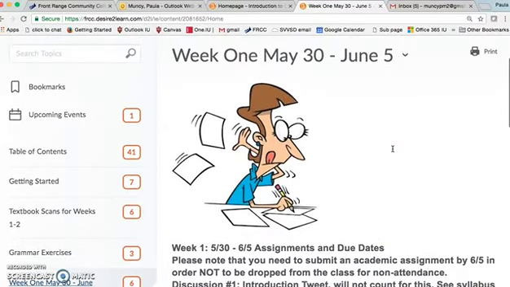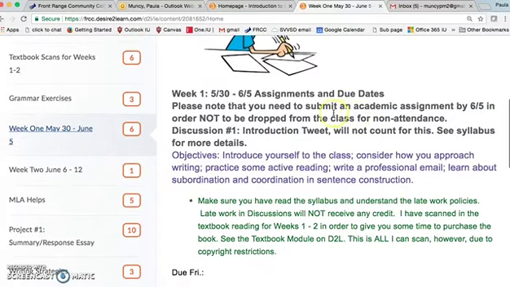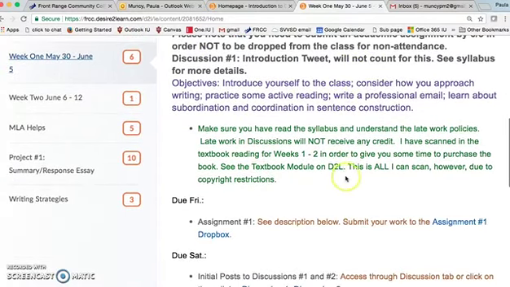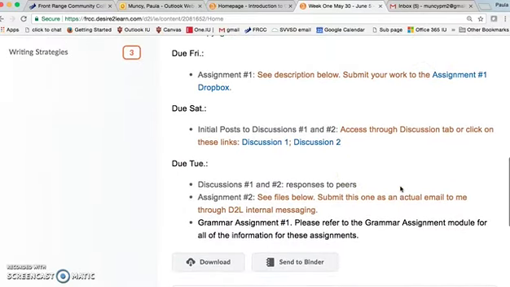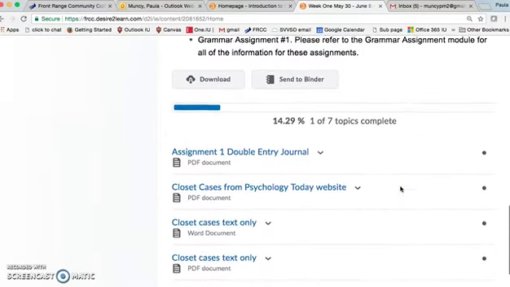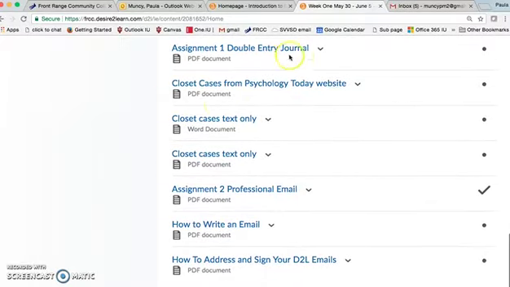So May 30th through June 5th, I'll tell you what your due dates are, what your objectives are, and give you some notes here. This will tell you the due day, where to submit things, and how to find your assignments. Okay? And then down below this are any of the files that you might need this week that are PDF documents or links to outside sources.